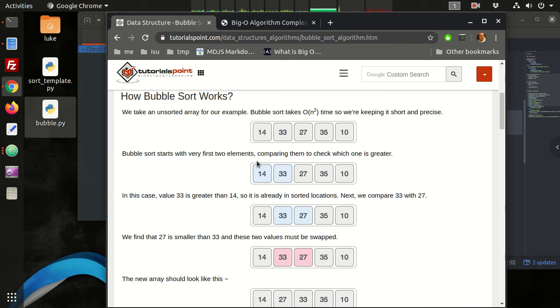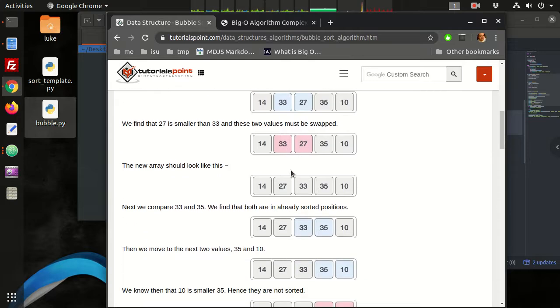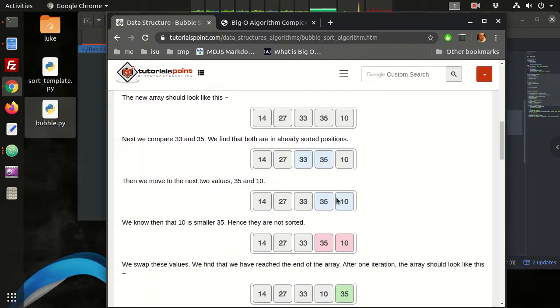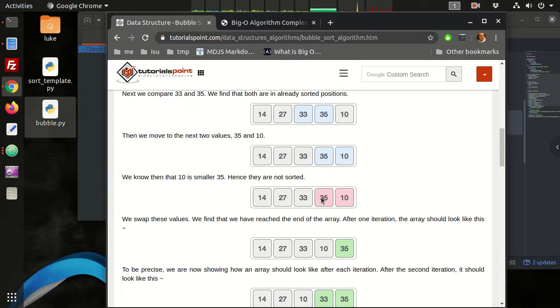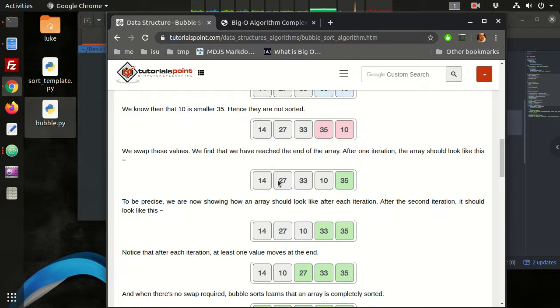In this example, it shows you here, compare those two, they do not need to swap. Compare these two, now they do need to swap, so then we swap them. Now we compare the next two elements, the 33 and the 35, those are already in order. Then we compare the 35 and the 10, and those need to swap, so we swap them. Now at this point, we've gone all the way through the list, and we have one item here that should be the highest element in our list.